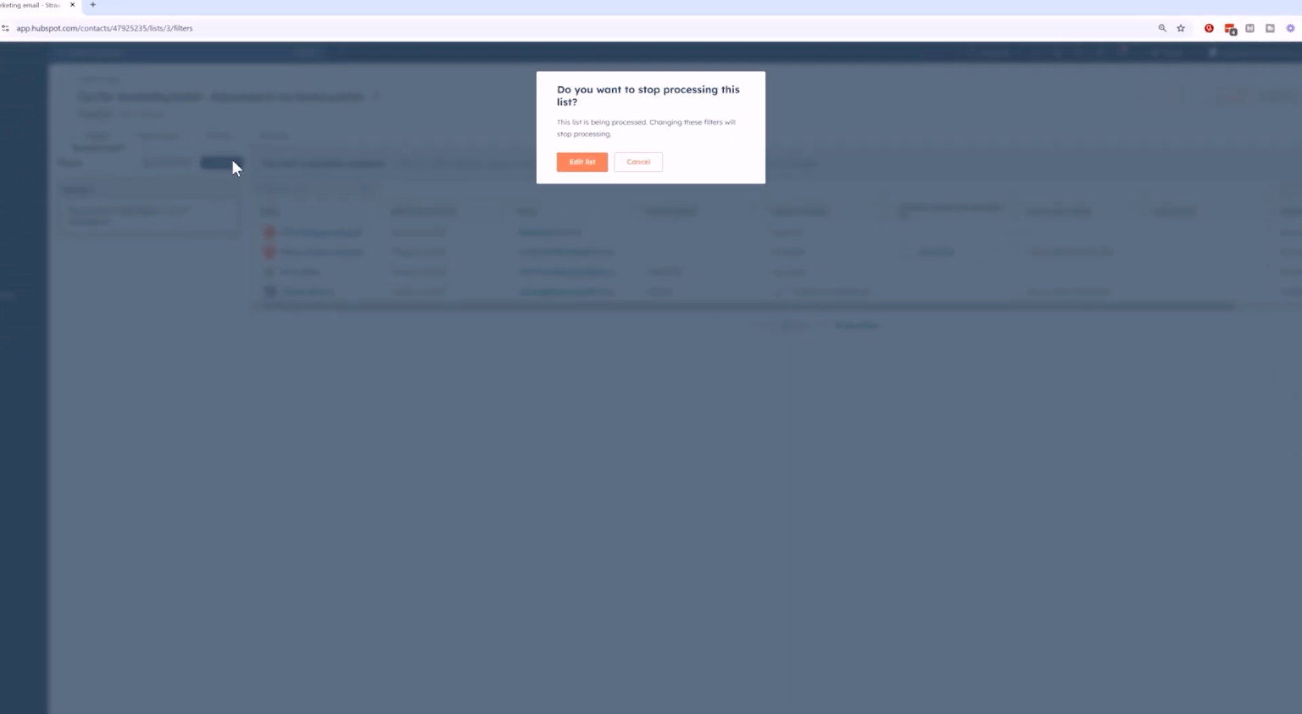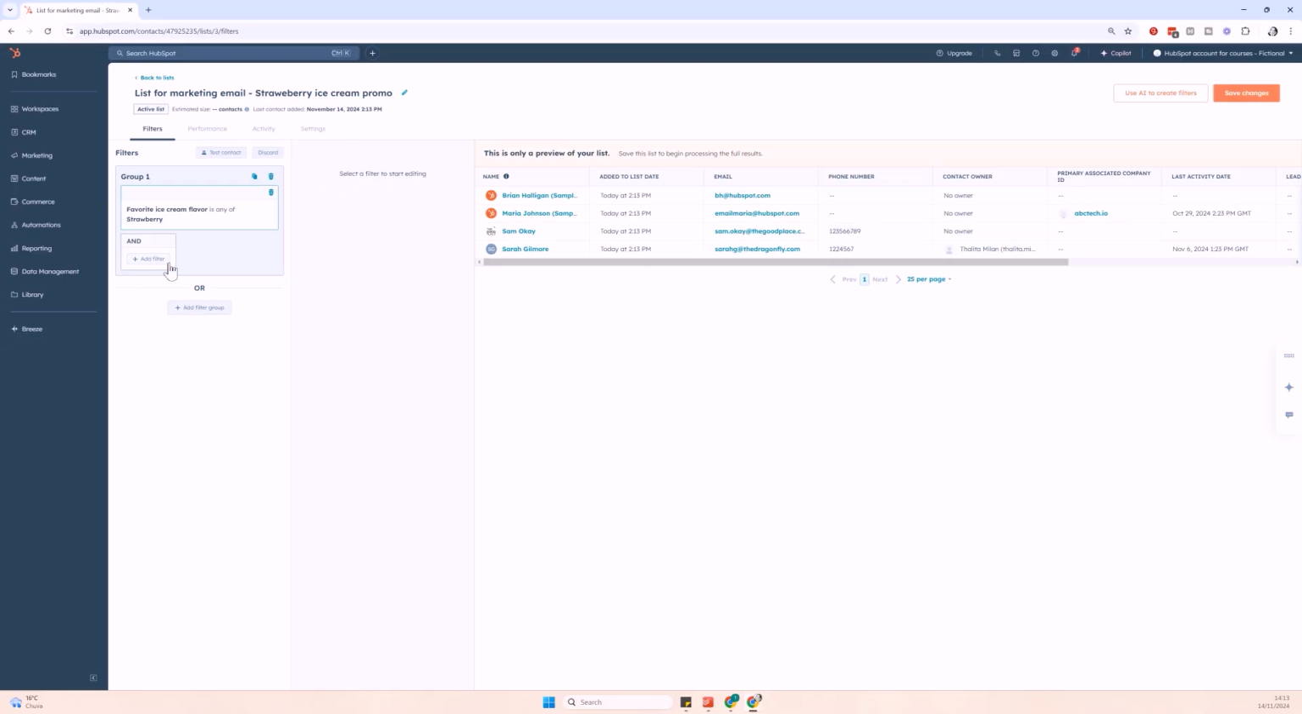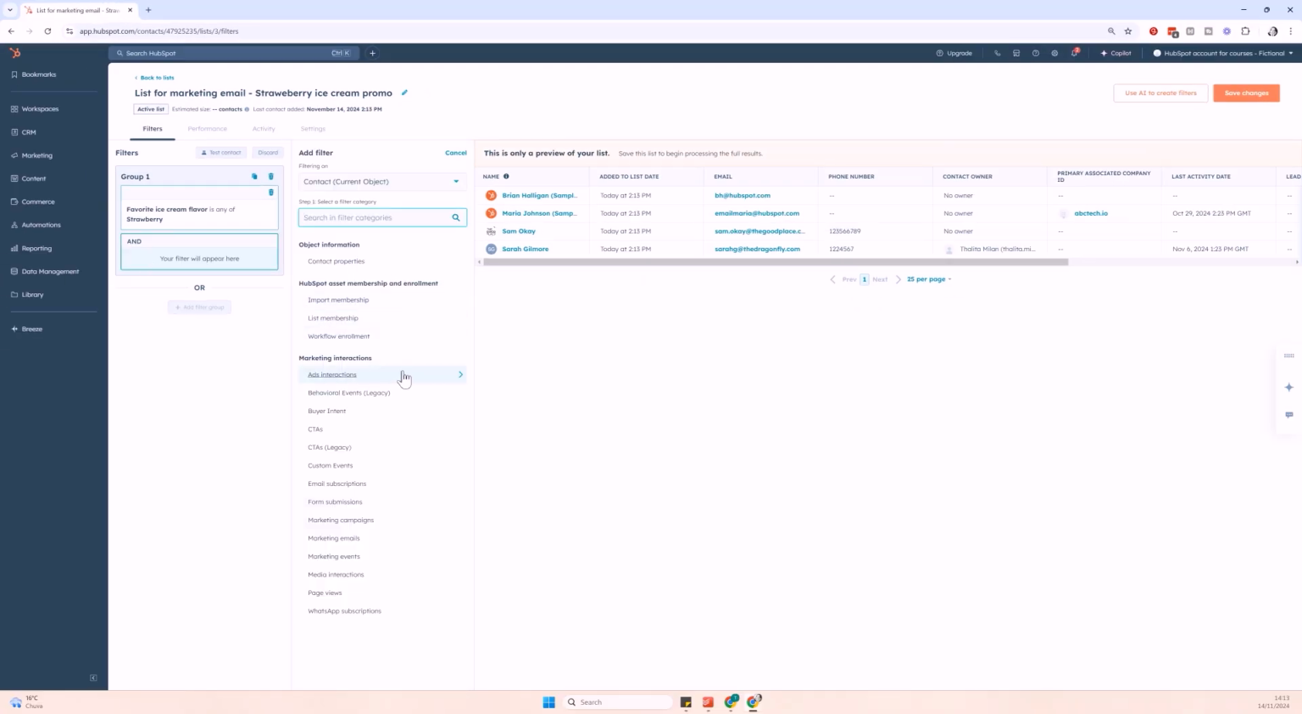Just so that you know, you also have the option to create lists based on other things as well. You can create lists based on people that interacted with specific ads, people that interacted with specific calls to action, people that interacted with specific emails or forms or marketing campaigns and so on. So lists are not necessarily based on contact properties, but creating a list based on contact properties is definitely the easiest way of getting started with lists.